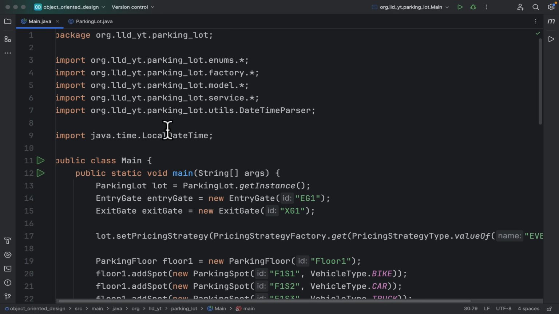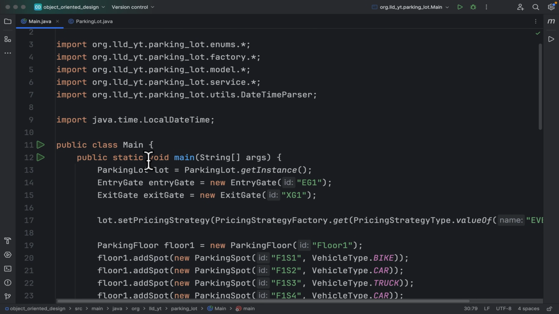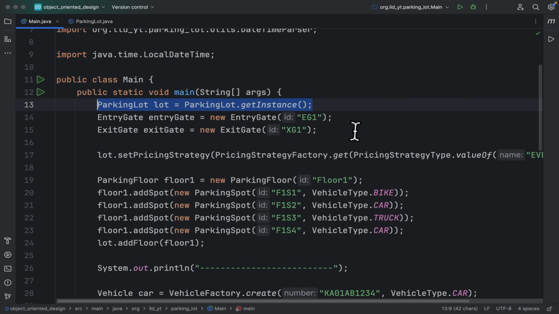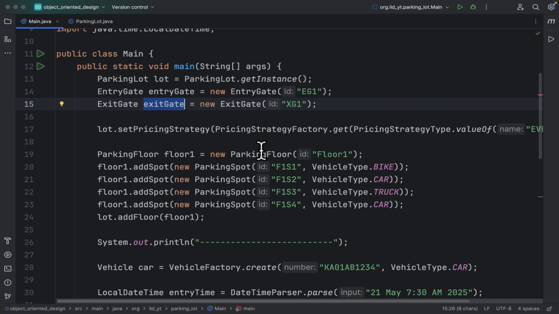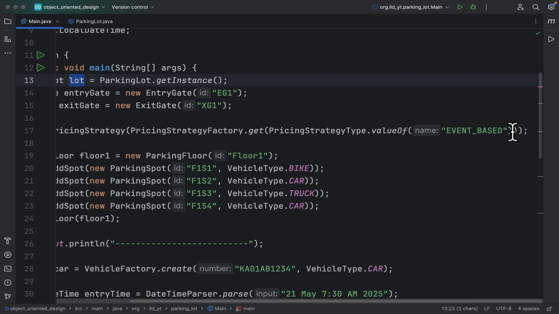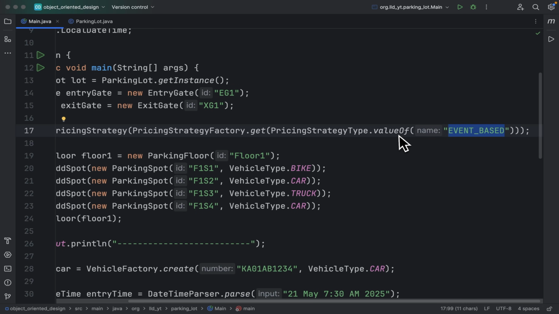Okay, so now let's see the parking lot code. So this is the client code. Over here, I have created the instance of the parking lot. This is the singleton instance. And I have also created a couple of gates, entry gate and the exit gate. And I am setting the pricing strategy to this lot. So we would be charging the user based on event. Okay. We would be charging the user based on event.